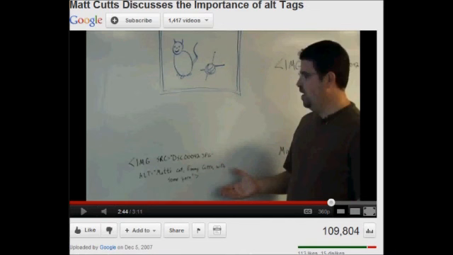And if for any reason you're linking to another page on your website with an image, again, just use some alt text that is relevant to what you're trying to rank for, and that'll help you rank better.